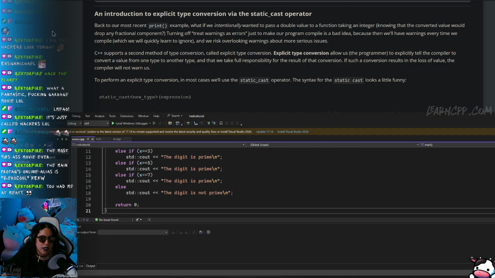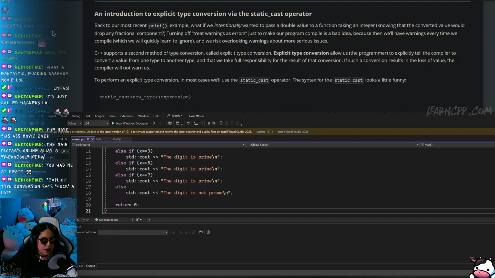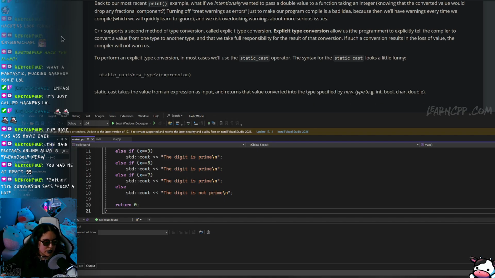Explicit type conversion allows us, the programmer, to explicitly tell the compiler to convert a value from one type to another, and that we take full responsibility for the result of that conversion. If such a conversion results in the loss of value, the compiler will not warn us. To perform an explicit type conversion, in most cases we'll use the static cast operator. Syntax for the static cast looks a little funny. It is static_cast<new_type>(expression). It's so explicit.